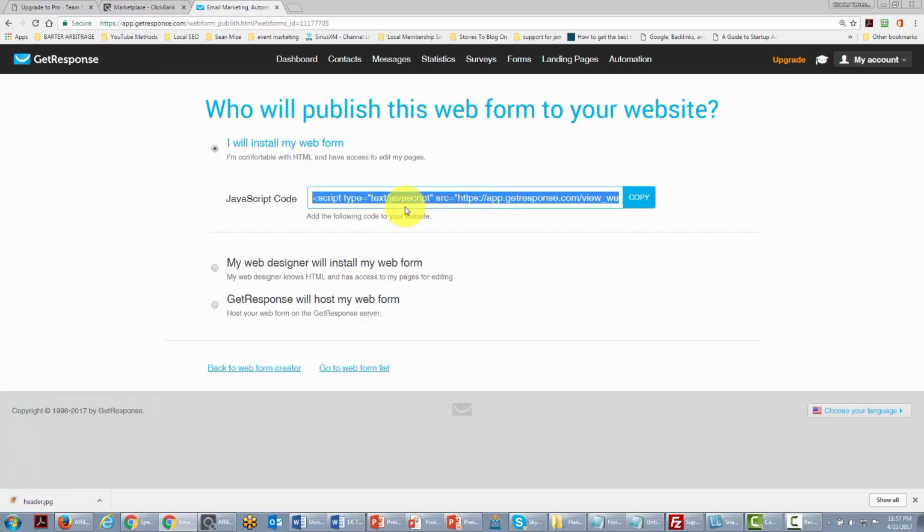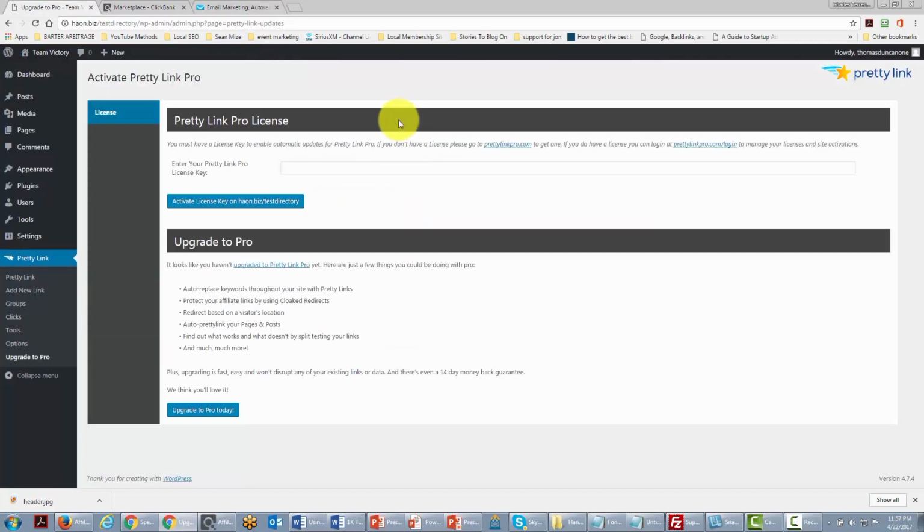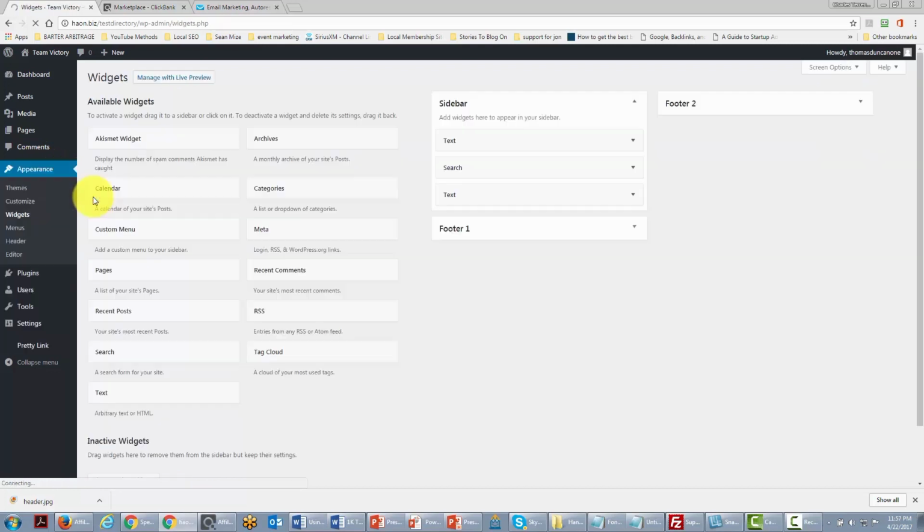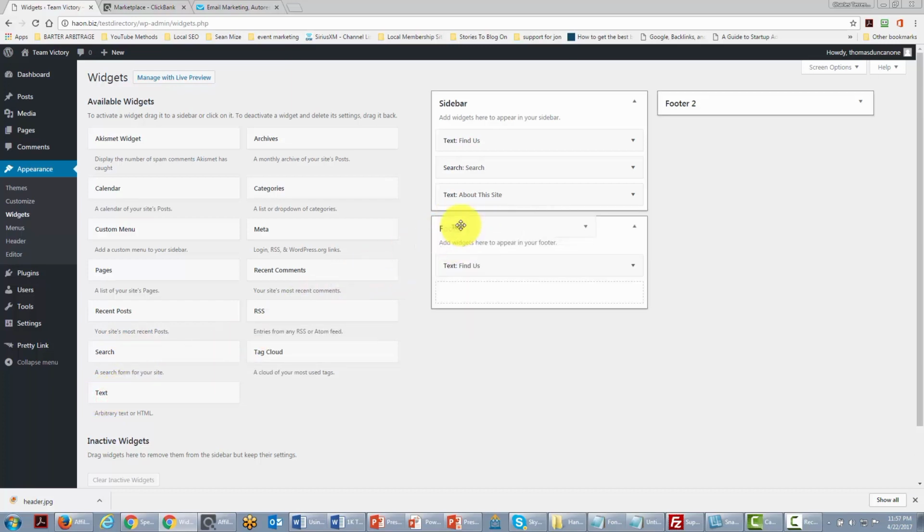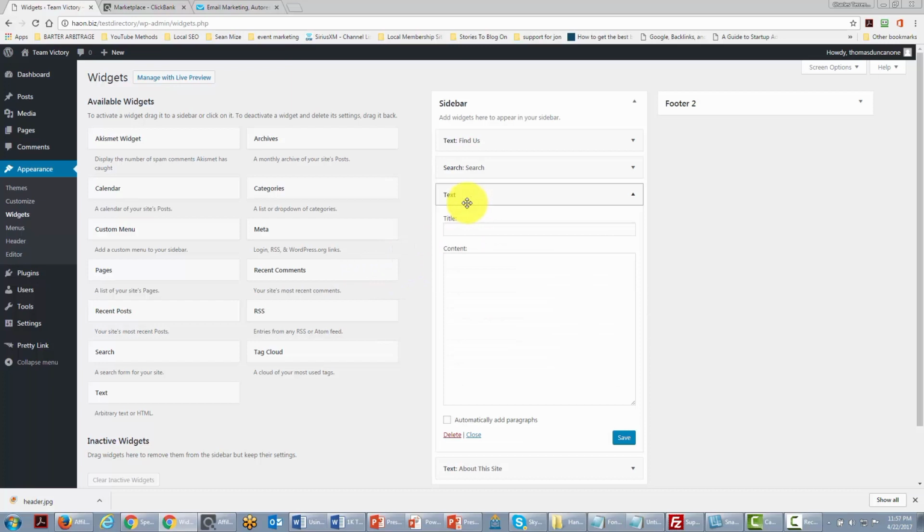And then we're going to come back to our site. And we're going to go into the Appearance. We're going to go to the Widgets area. And then we're going to pick up the text box and drag that into our sidebar. We're going to place our JavaScript code in this area. And we're going to give this a title. And then we're going to click Save. And then we're going to click Close.